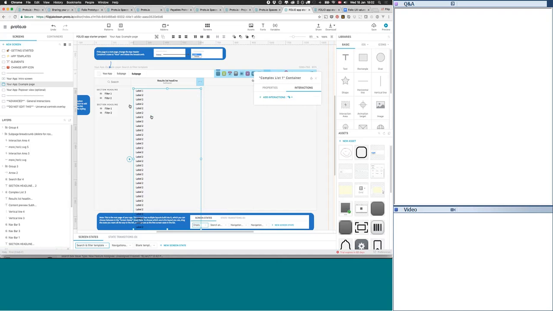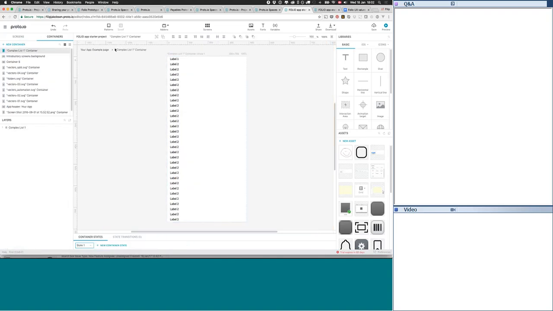But what's happened is you turned this into its own little element. If you double-click on that, it takes you to the container of it. And you can see it's created an element called complex list one container. It seems a little complex at first, but once you get into the logic of it, it makes a lot of sense. If you're familiar with Photoshop, you might know about smart objects where you package little things into its own little file within the file. Or if you made websites, you know about iframes where you can put one website into another website. So this is kind of like that.